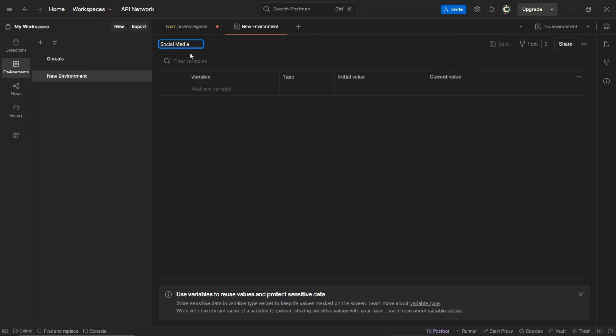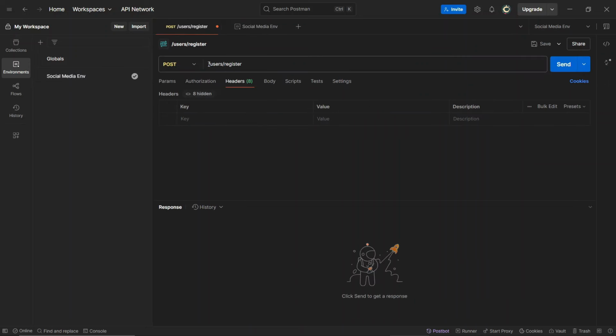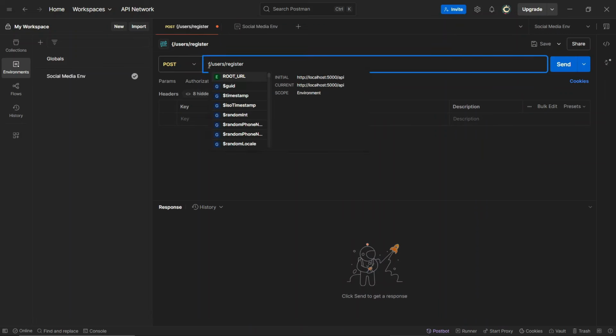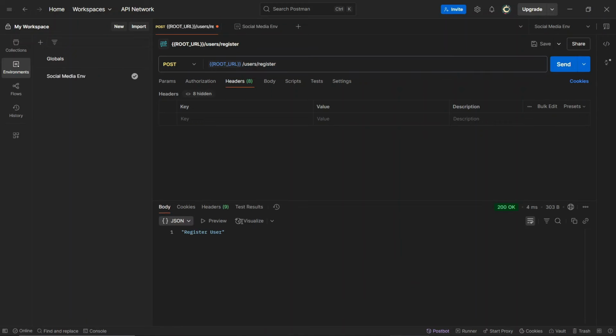I'll say social media env, social media environment variables, and I'll call this root_URL. I'm going to paste what I just cut from the route: HTTP localhost 5000 API. I'm going to save it and then make sure to set it as the active environment. So instead of always having HTTP localhost blah blah blah, you can come here and have root URL, and then you have your /users/ whatever you have. So if I go ahead and hit this, I should get the register user. I hope that makes sense.